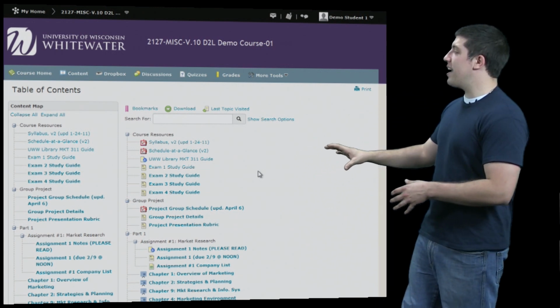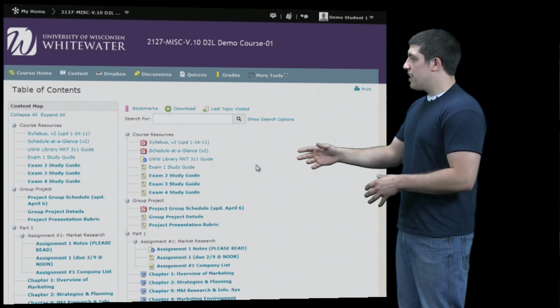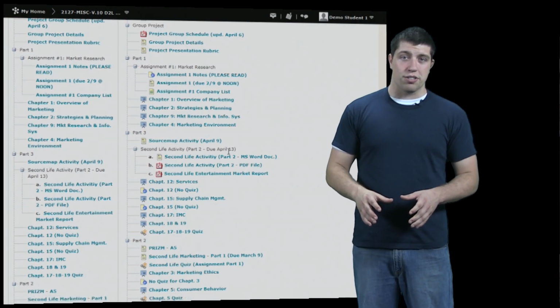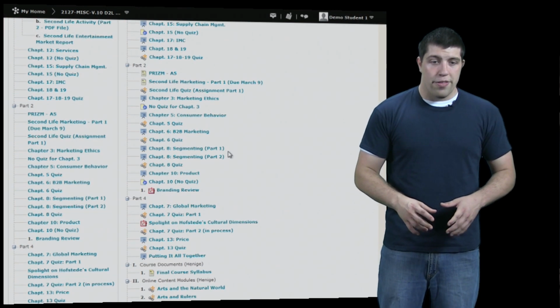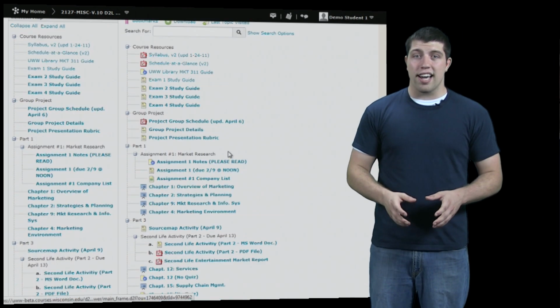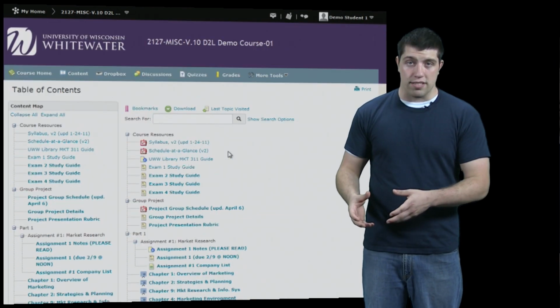First we'll look at the main content list. Here you can see a list sorted by module of all the content that your instructor has uploaded to your course. There can be various file types, various subcategories, and clicking on any of them will bring you to that piece of content.